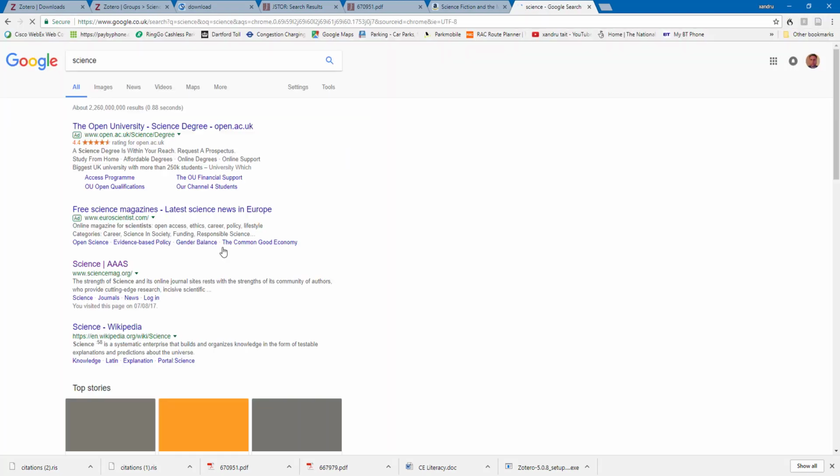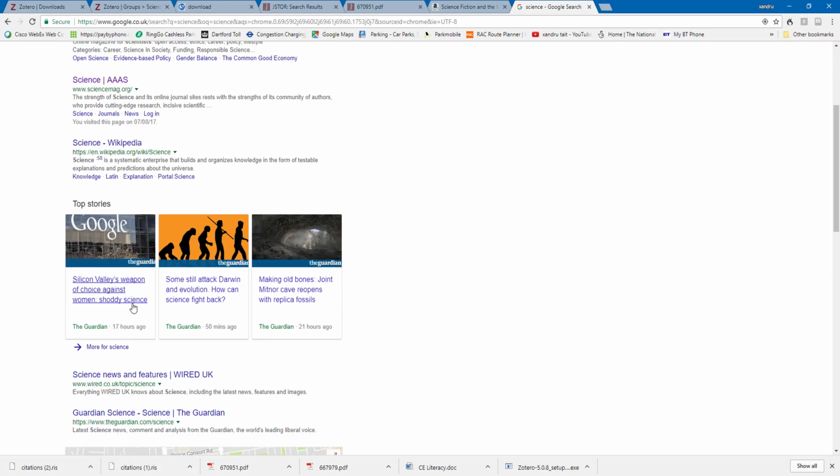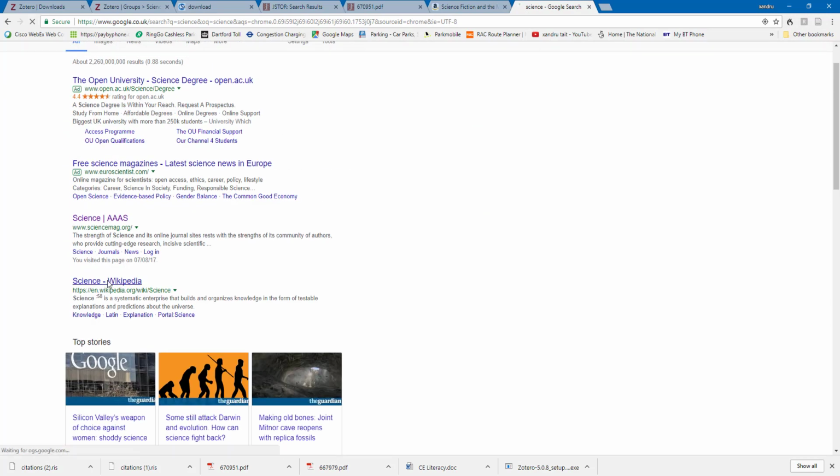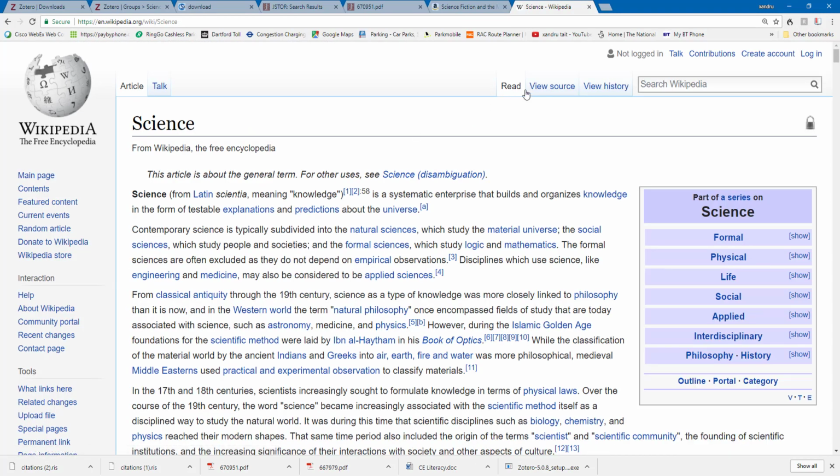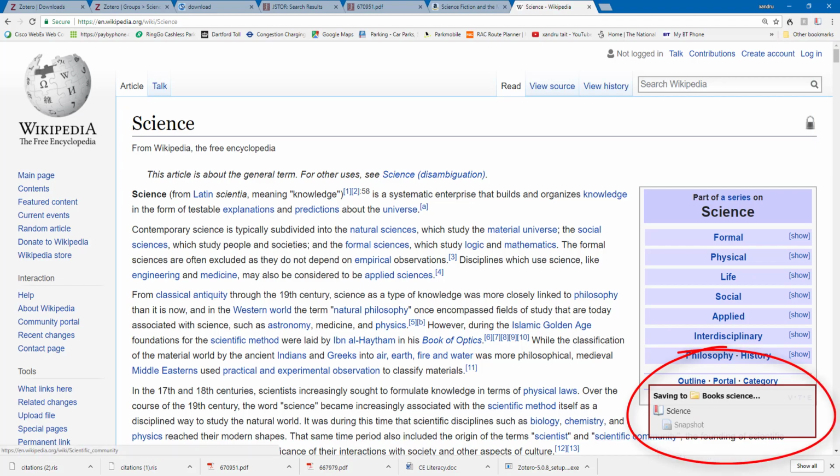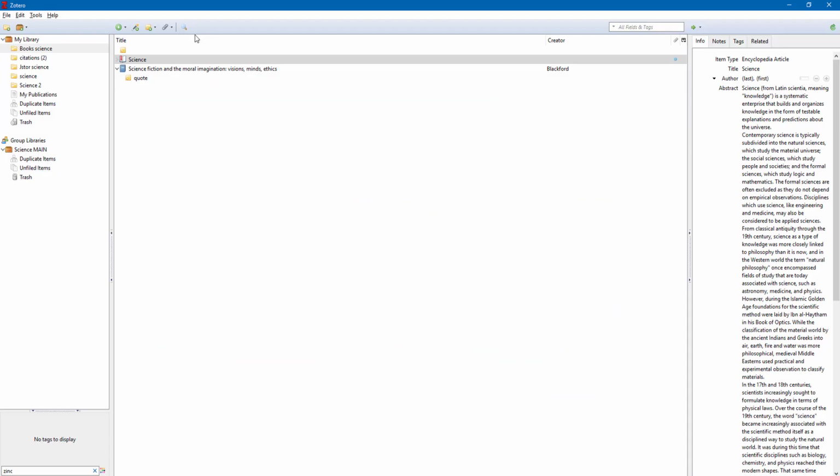Science, so you just do a random search and you find something you like. I know you can't use Wikipedia as a source, but I just use this as a demonstration. Now come up to the top here, now you see how the icon's changed. Left click it and it should have grabbed all that information for me. Let's go back, I'm in folder book sites, and there it is.